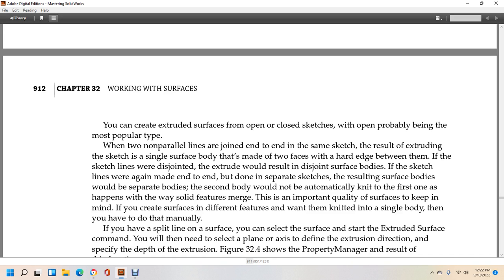If the sketch lines are again made end to end, but done with a separate sketch, the result is separate surface bodies, and the second body would not automatically knit to the first one as it would with a solid merge. This is an important quality of surfaces to keep in mind. If you create a surface feature, the bodies will not be knitted into a single body, and you'd have to do that manually.